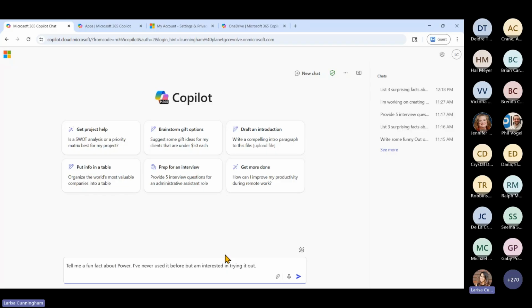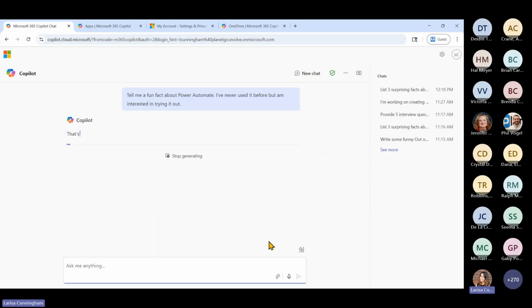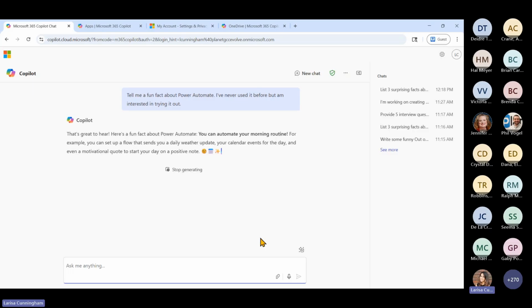I'm going to go ahead and use a Microsoft one. So I'm going to ask for a fun fact about Power Automate. I have used it, but for this scenario, we'll just say I haven't. And let's see. So it's excited for me. I love that. Copilot does treat me like a friend, which is neat.